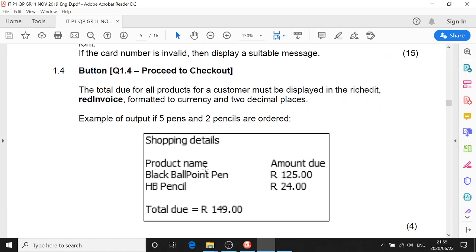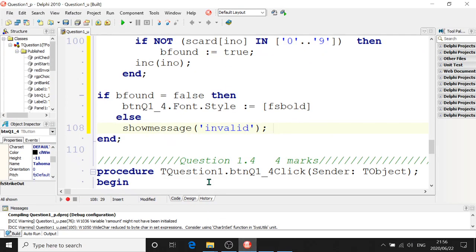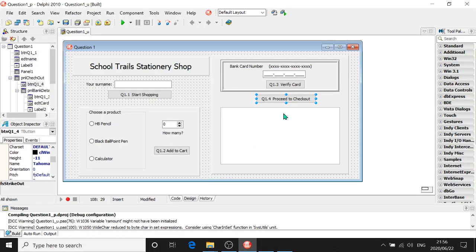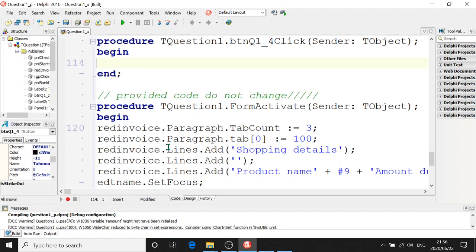Question 1.4. Proceed to check out. The total due for all products for customers will be displayed in the rich edit. So that grand total, yep, there it is. Formatted to currency in 2 decimal places. Right. It's basic. So the total due, that grand total that we calculated in that other button click, we're using it now. So proceed to check out. Already invoice.lines.add. This is 3 marks.